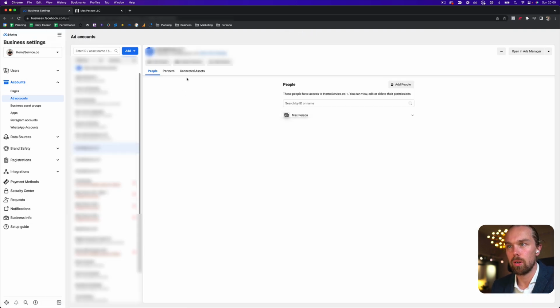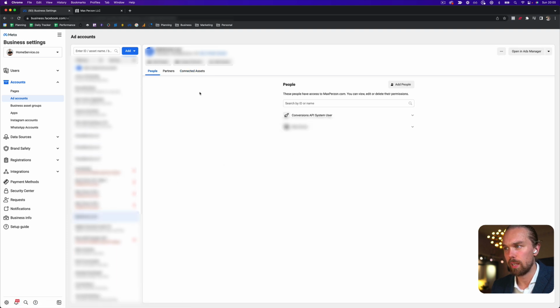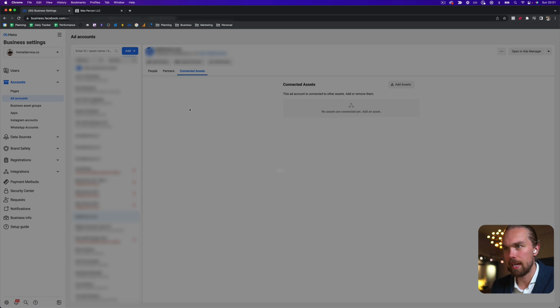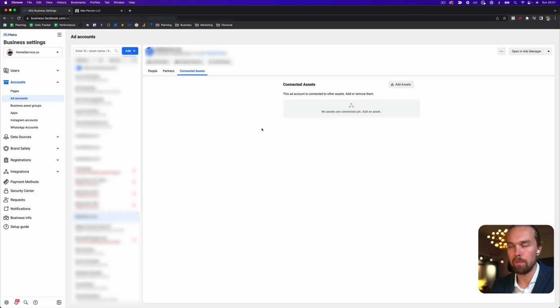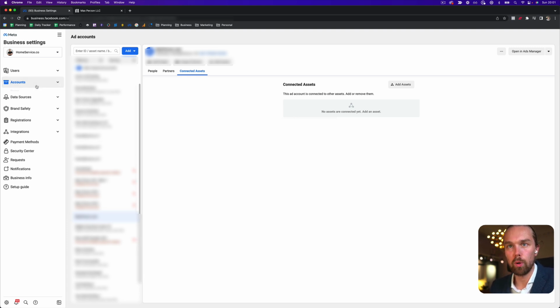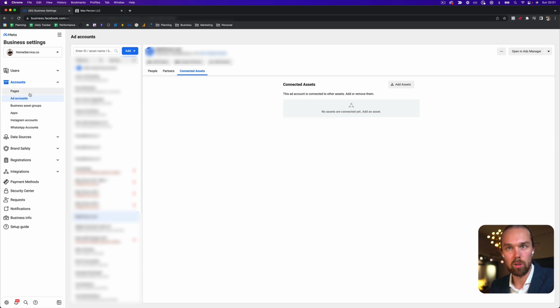Yeah, okay, so connected assets, no, I couldn't do that for some reason. If I go to my current ad account, connected assets, add assets, line of business. Okay, yeah, for some reason it doesn't work right now, some bug or whatever. But make sure that you go through all of this. You definitely want to connect the pixel with the ad account and with the domain and so on and so forth, right? Connect your Facebook page and also connect your Instagram page, right?